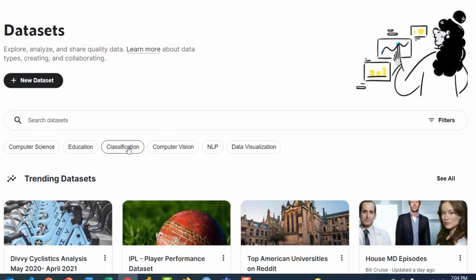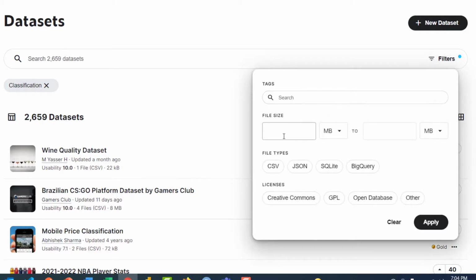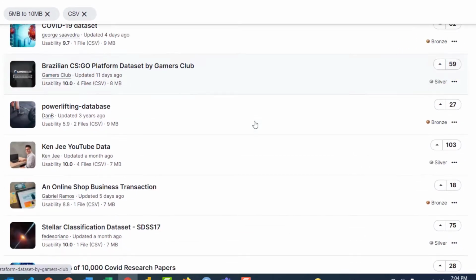You might even want to be specific, go for classification, because as a beginner, you might want to start from there. Over 2,000 records, data. And you can still further dimension this as maybe between 5 MB to 10 MB and say CSV. And we might take JSON, we might take anyone. I just applied this. You see a lot of data here.